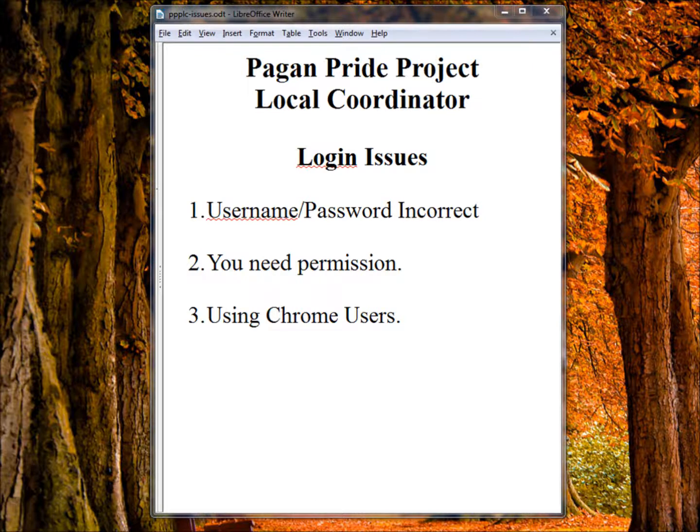Pagan Pride Project Local Coordinator Login Issues. We're going to cover the two most common problems people have with logging into the paganpride.org website and talk about a solution for when you have multiple Google account users and you want to avoid having to continuously log in and log out and log in and log out to access different resources. So let's start with username, password incorrect.